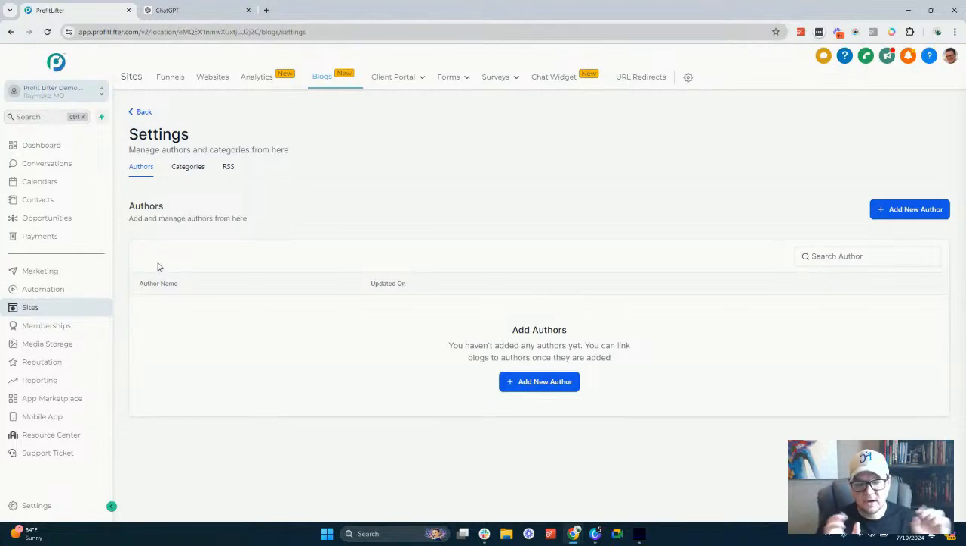And inside of the settings, these are going to be pre-filled settings that you're going to be able to hop in here and get everything updated.